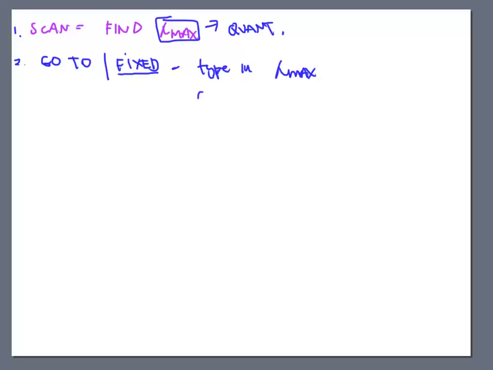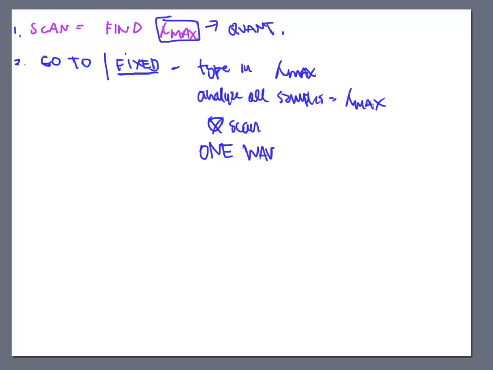And it will analyze all of your samples at that lambda max. It, of course, does not do a scan. It only looks at one wavelength, and that is it. And the reason that we do the analysis using the fixed is to eliminate that variable.